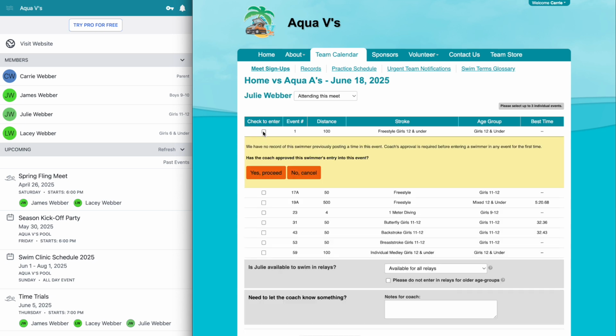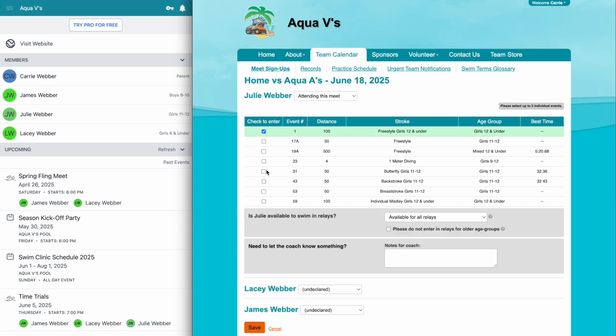So you could select. Now, if your swimmer has never swum in that event, the team might also ask you to confirm that you've talked to the coach about that. So you could say, yep, I've talked to the coach. Some teams may not ask that. They might just let you choose your choices. So you could pick your 3 events.